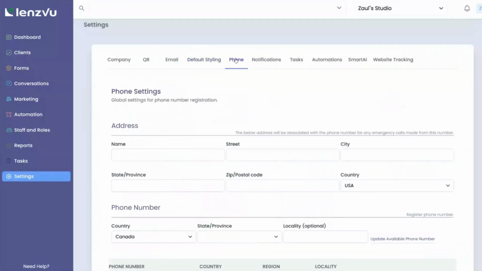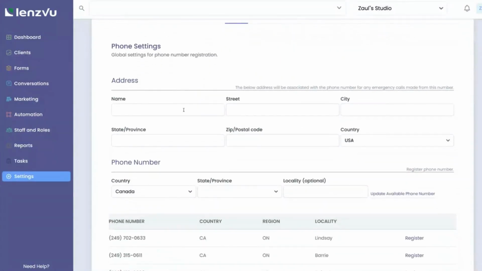Now you can head on over to the phone tab at the top. If you already have a company phone number, just let us know and we will import it over. For the time being, please register a temporary number so we can verify your account first.